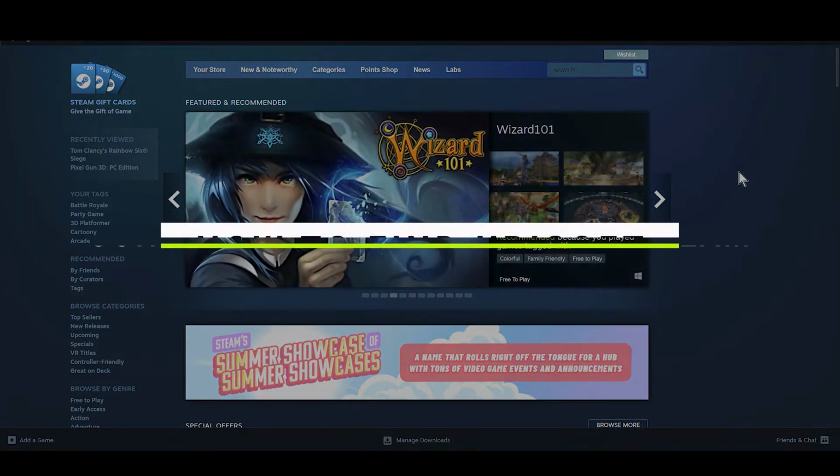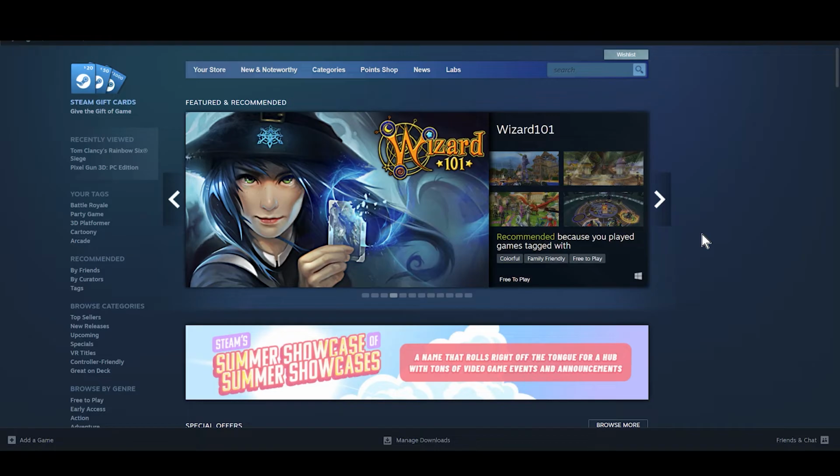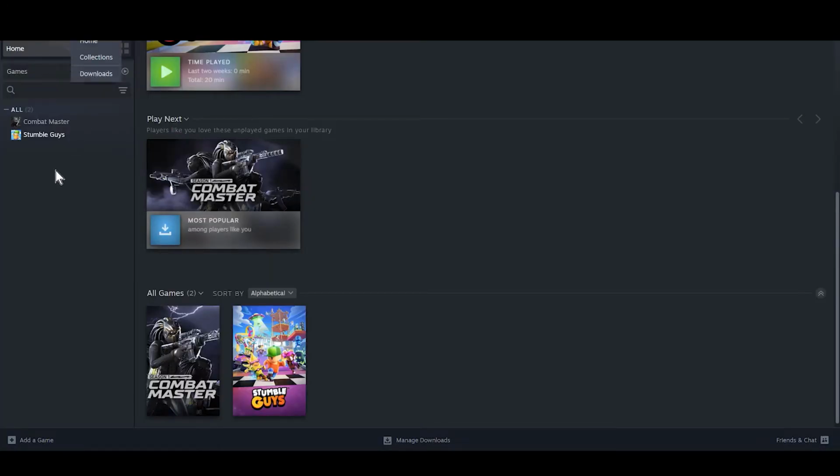How to find Ubisoft Connect activation code in your Steam. So let's start. Firstly, you have to log in to your Steam account. After that, you have to go to the library. And here you have to select the game for which you want to get its activation code.